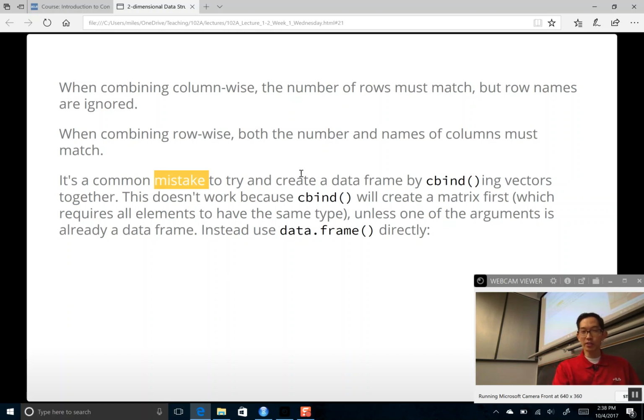A common mistake is to try to create a data frame by using cbind and binding vectors together. That's not going to create a data frame. If you take vectors and use cbind, it's going to make a matrix, and a matrix will coerce everything to be of the same data type because matrices are atomic. So if you've got a character vector and a numeric vector and you use cbind, it's going to make a matrix first and coerce everything into characters, and then you'll be left with that. Just use data.frame directly.